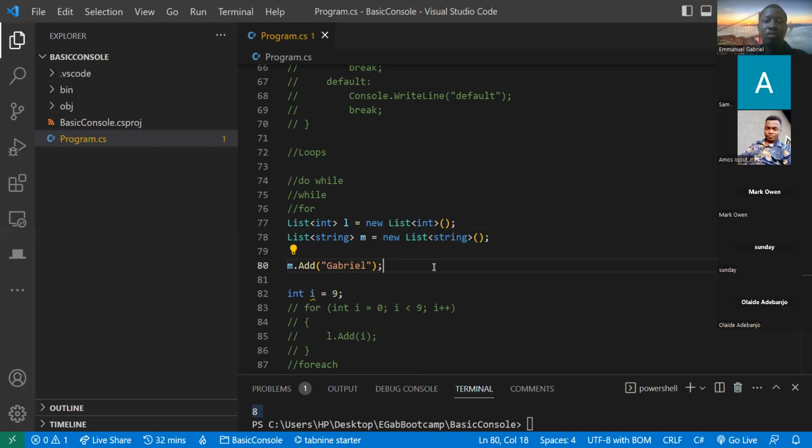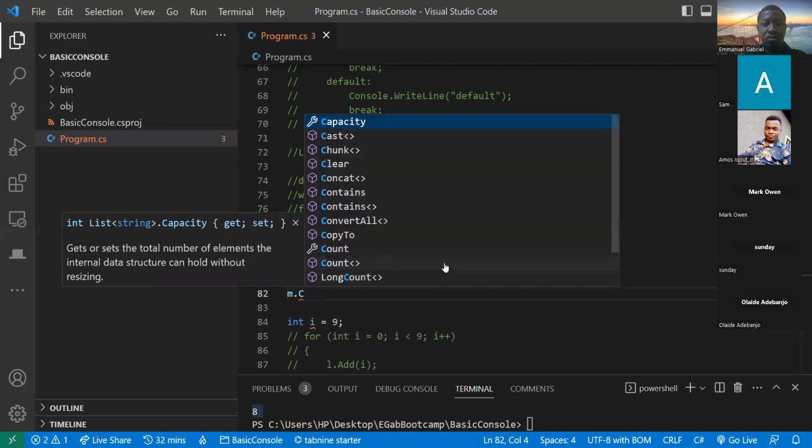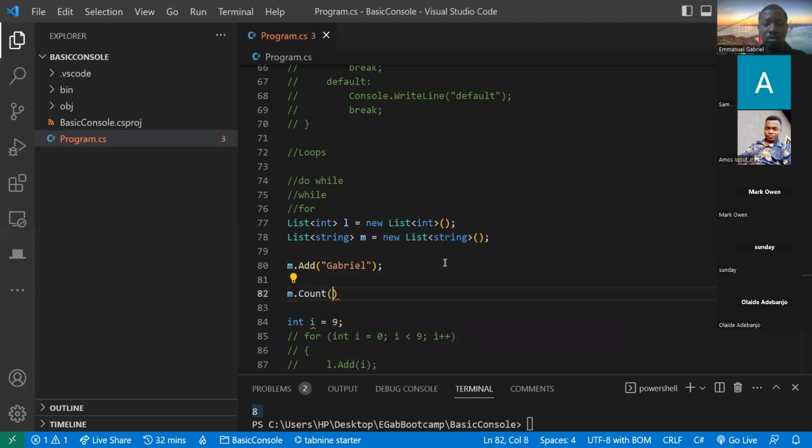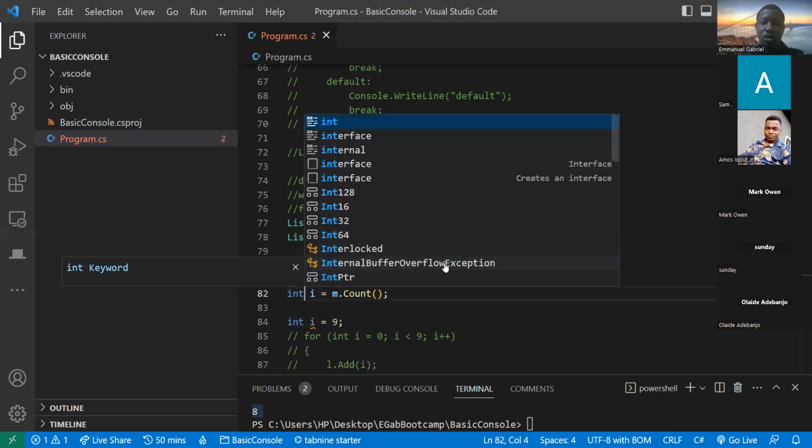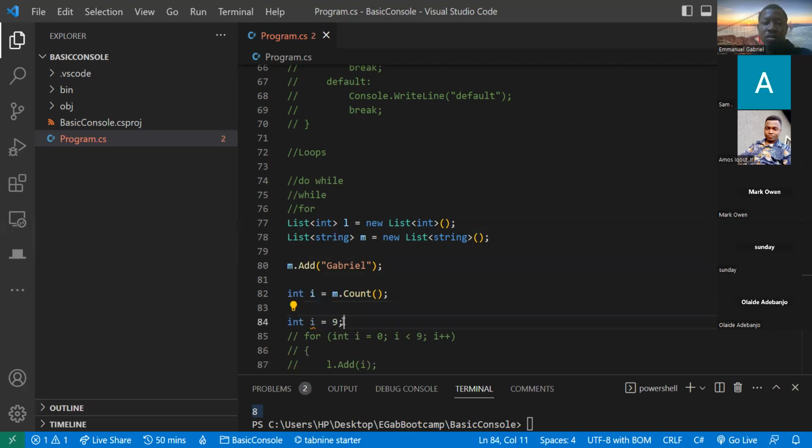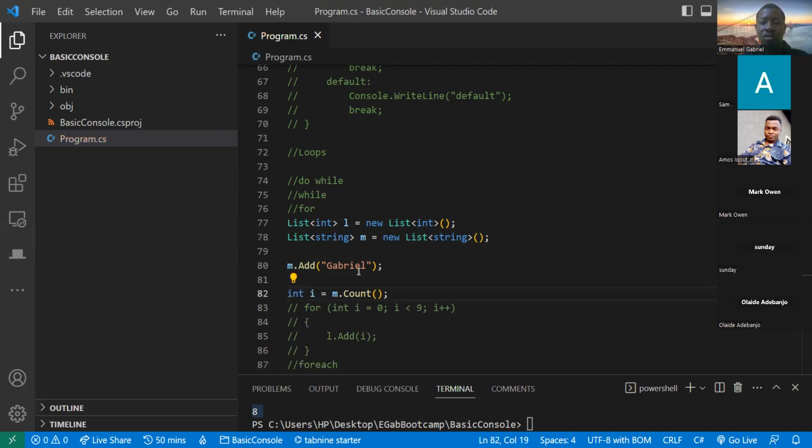I could also add more things, right? And then I could also check the number of things inside of that list by saying m.count. I keep using var. I use var a lot anyway when I'm working. So int i equals, let me remove this, m.Count is going to check the count of items inside of this, and it's going to tell you that there's just one value inside, but then I can add more values inside of it, right?